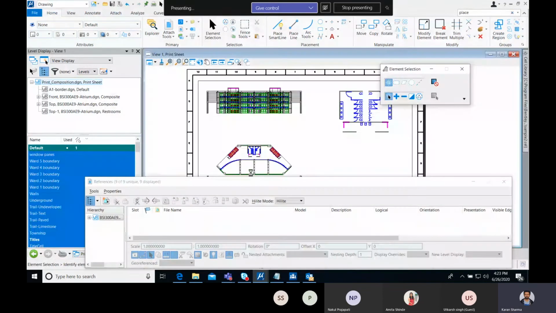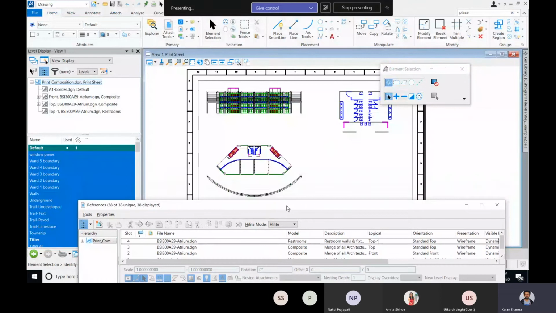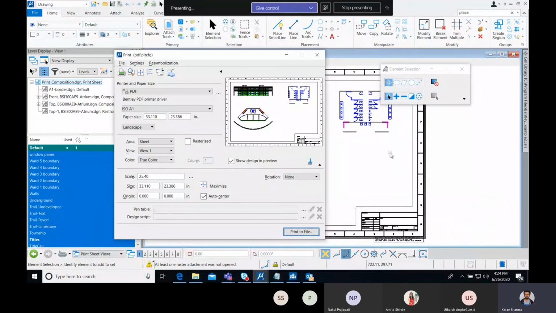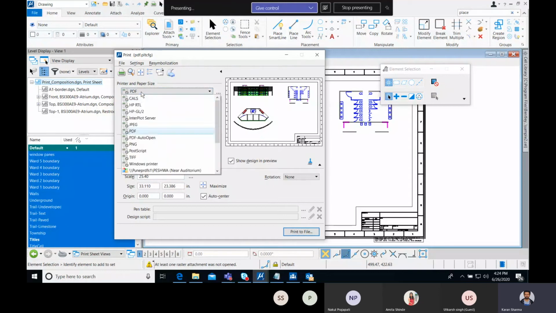Print composition.dgn. This is the file. Just like any Windows operation, I can press Control P or go here in my quick access toolbar and select print. Since I have done it in a sheet, it already identifies the sheet boundary. I can plot it to a PDF or some printer, depending on what you want.